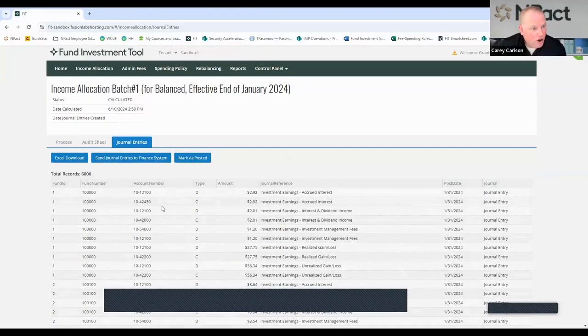And if we like that, all you need to do is send the journal entries to the finance system. This is going to go over to your general ledger as an unposted journal entry, very similar to if you have an integration with the Raiser's Edge or perhaps a payroll system, it would come over the very same way.